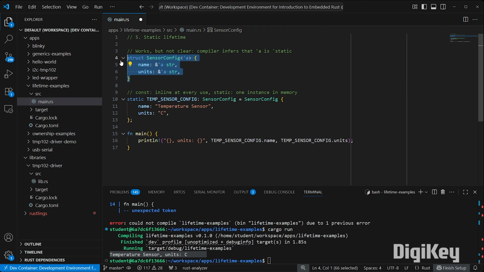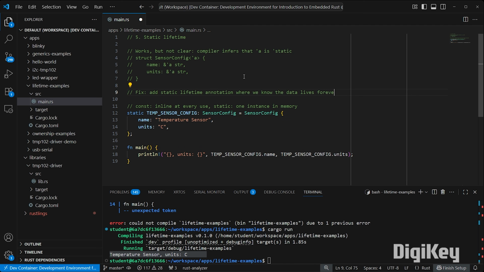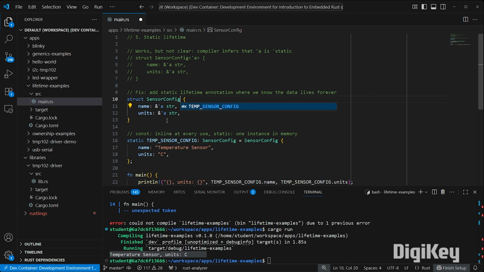So let's highlight this and comment it out. We don't need to put tick A here. We just replace tick A with static. So that tells the compiler that the information that's inside of these references can be expected to live for the entire lifetime of the program. They're not going to go out of scope, so we don't need to declare a separate lifetime annotation for this struct like we would when we were doing custom annotations earlier.